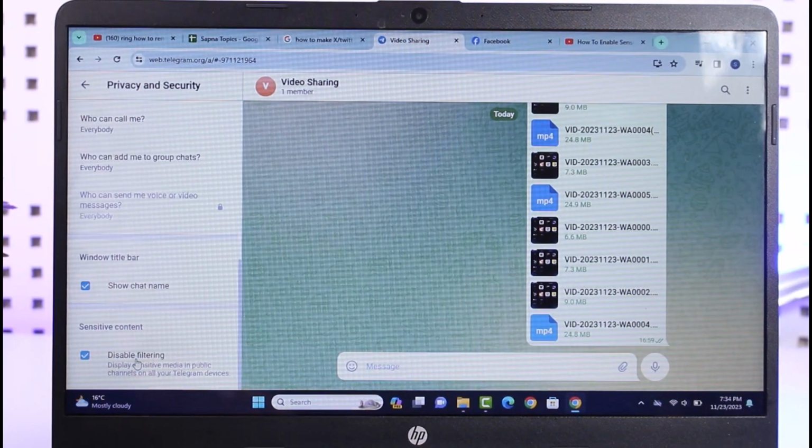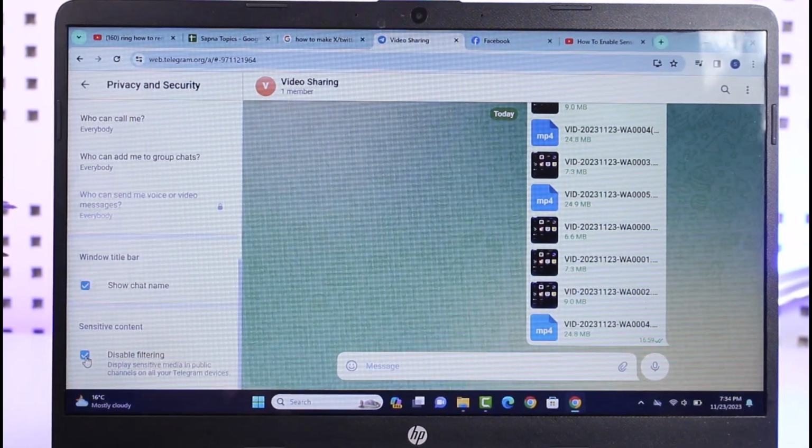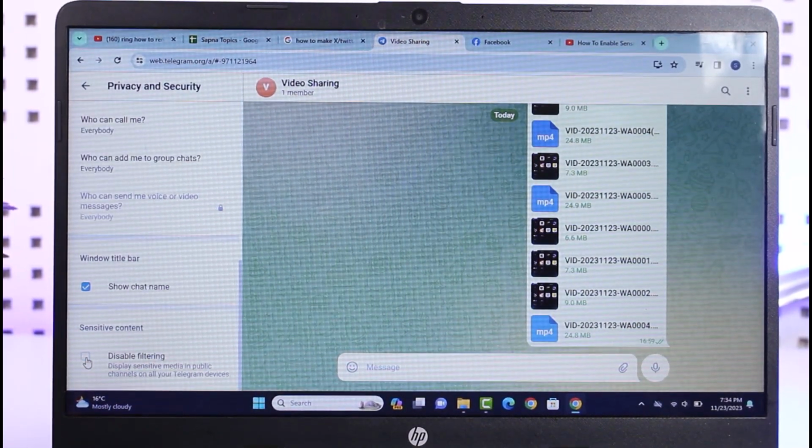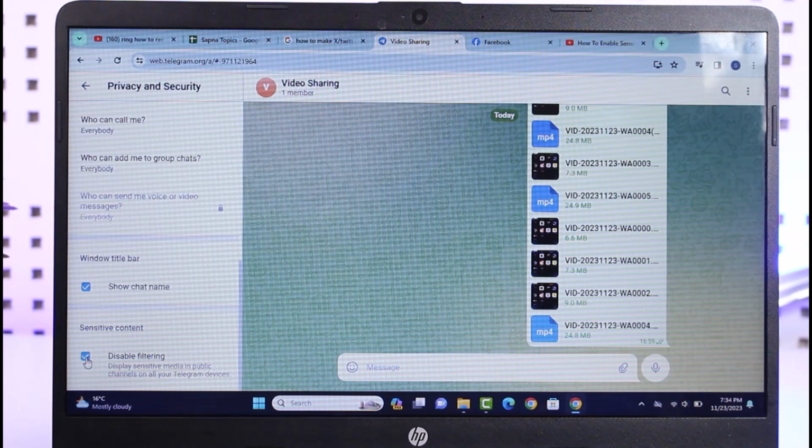If it's by default turned off, then you can simply turn this on for you to enable all of the sensitive content for you to see on your Telegram without any blockages, right? Simply turn this on and then you will be done. So that is the way you can do it.